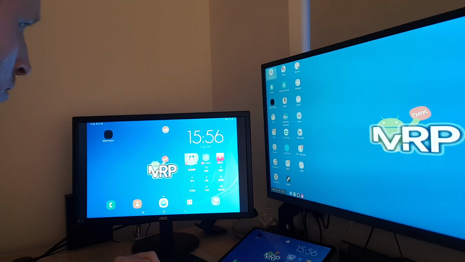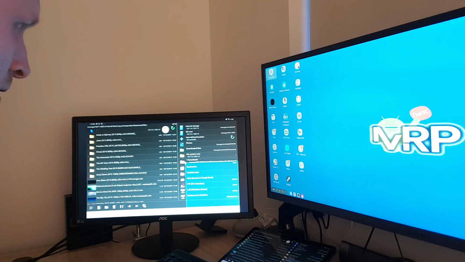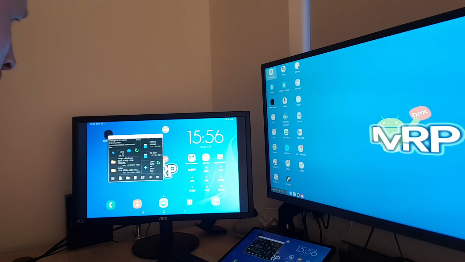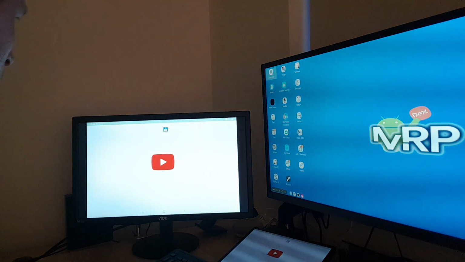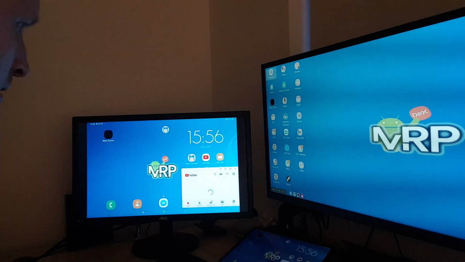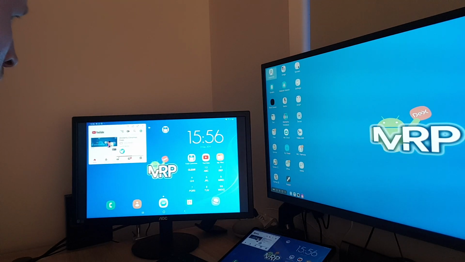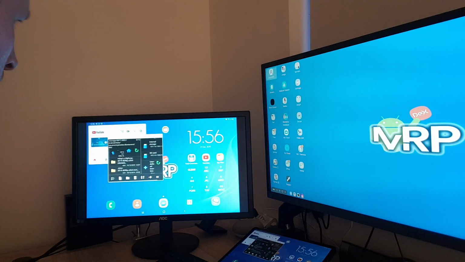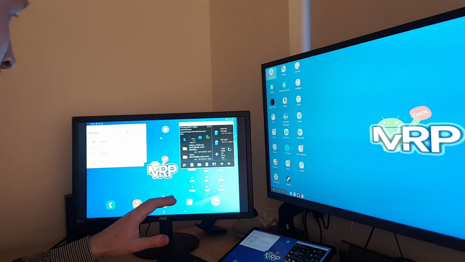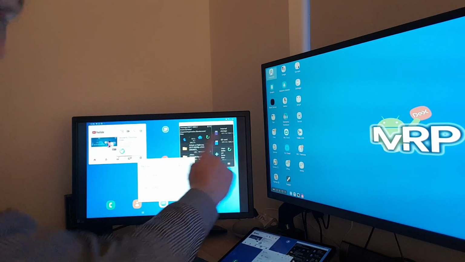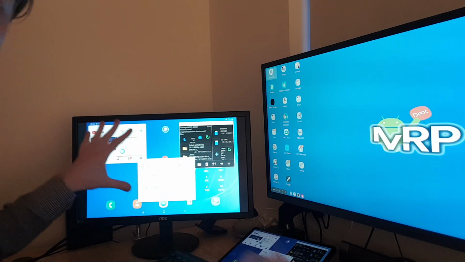So let's run Total Commander. Again, minimize this into a bubble. Let's say I want to run YouTube. Again, minimize. YouTube running here. Okay, I need the Total Commander, it comes back. Okay, Total Commander, move here. Files comes back. So I have Total Commander, files, and YouTube working here.